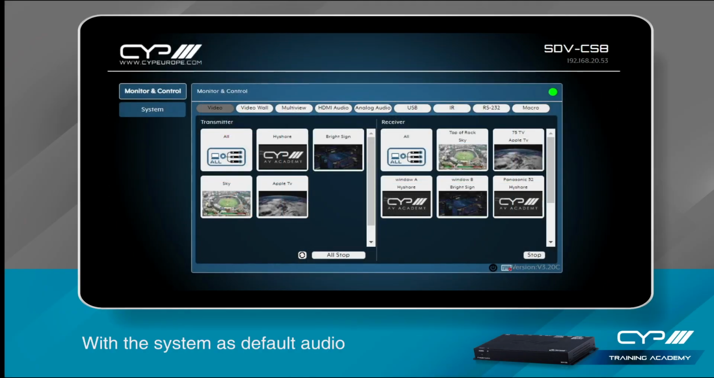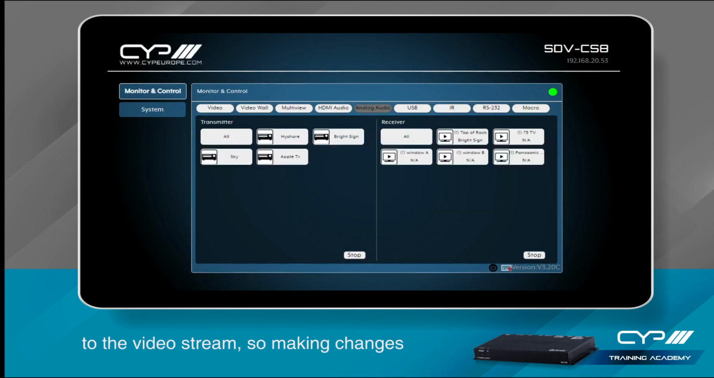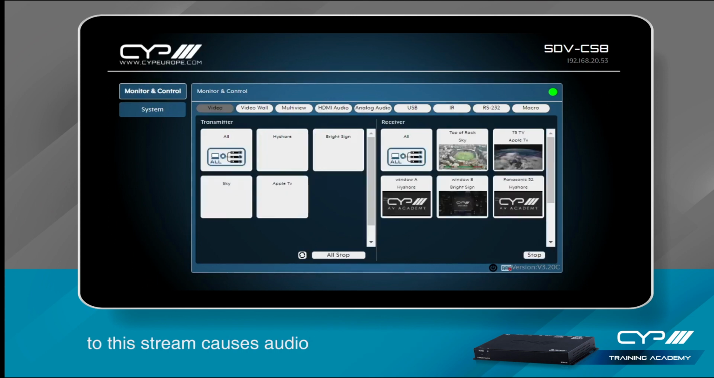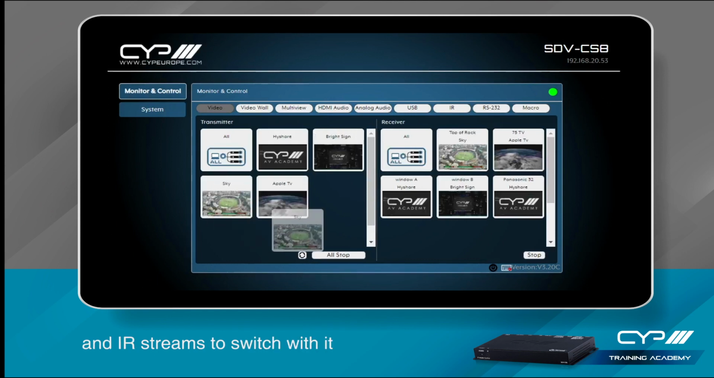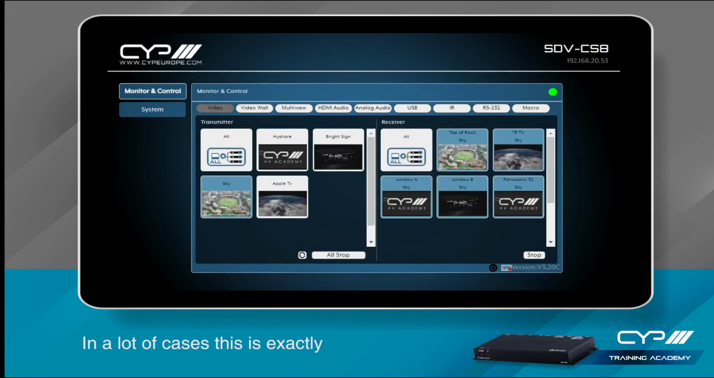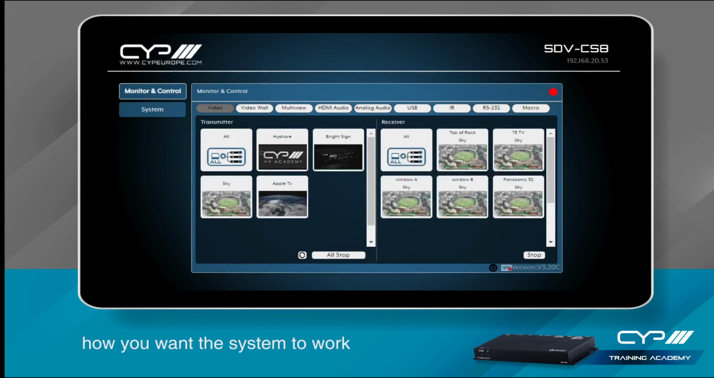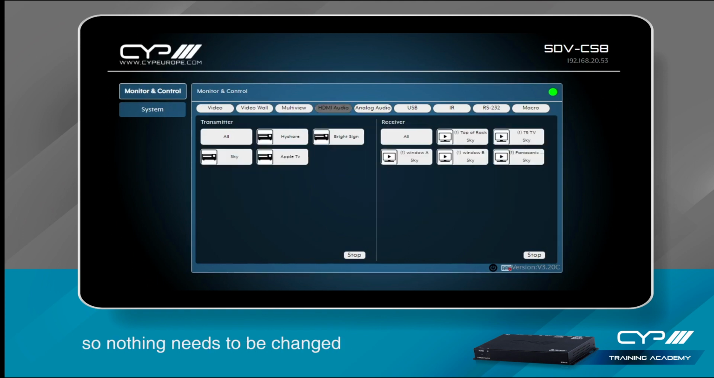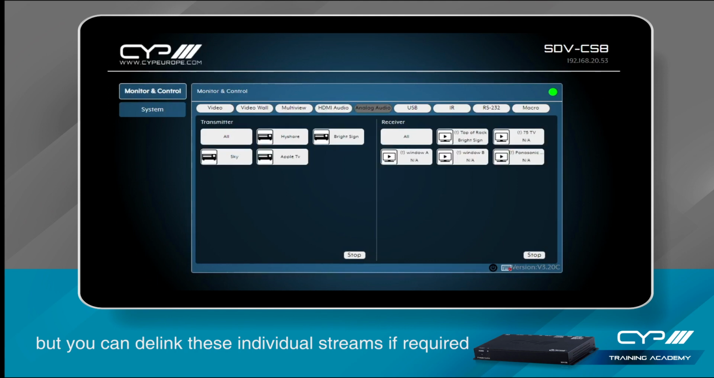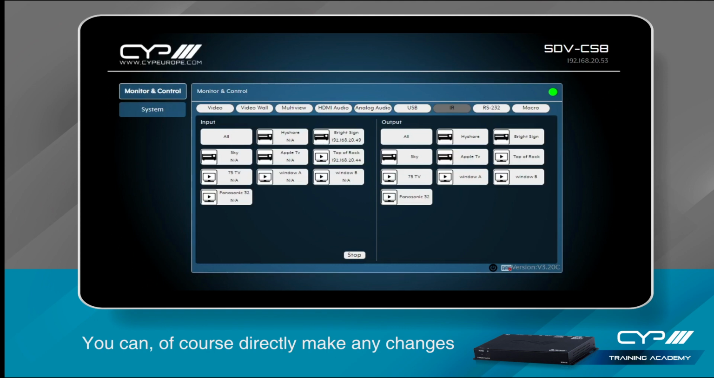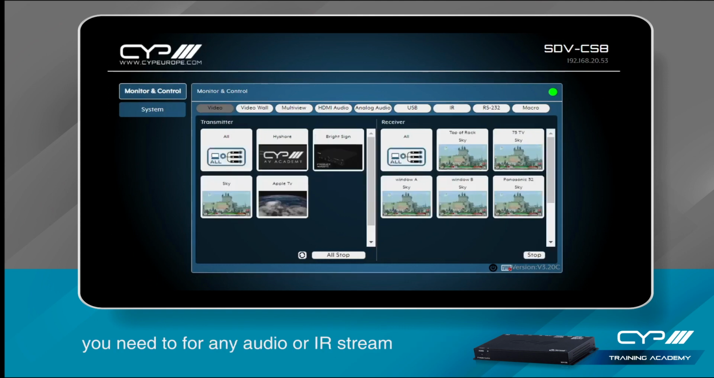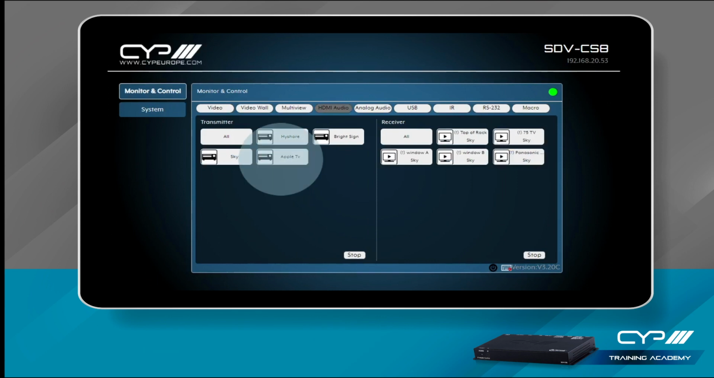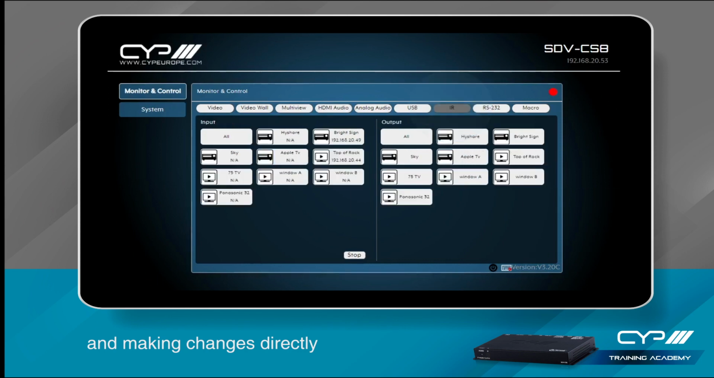With the system as default, audio and IR streams will follow any main changes to the video stream. So making changes to this stream causes the audio and the IR streams to switch with it. In a lot of cases this is exactly how you want the system to work, so nothing needs to be changed. But you can de-link these original streams if required. You can, of course, directly make any changes you need for any audio or IR stream by simply going to the relevant tab and making these changes directly.